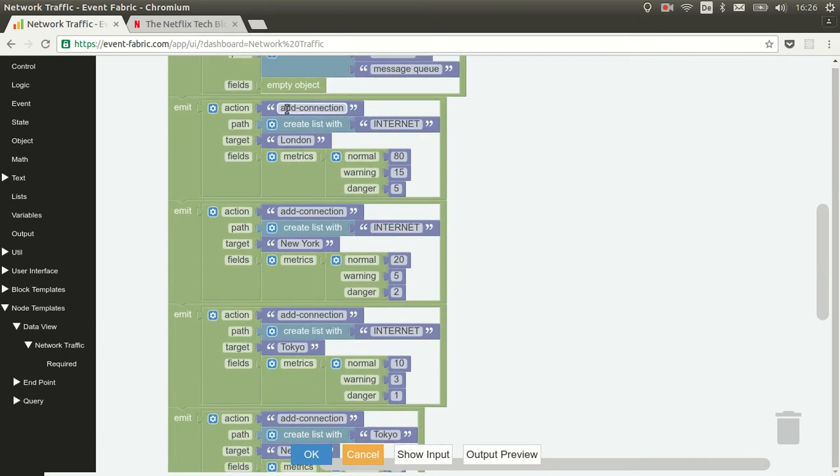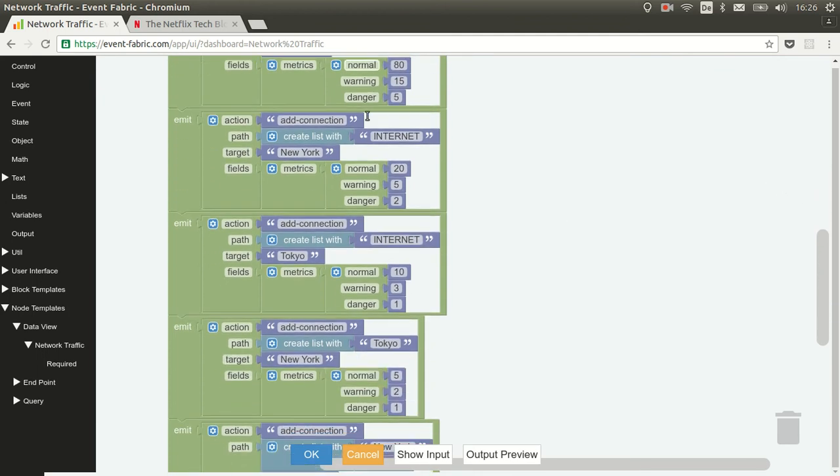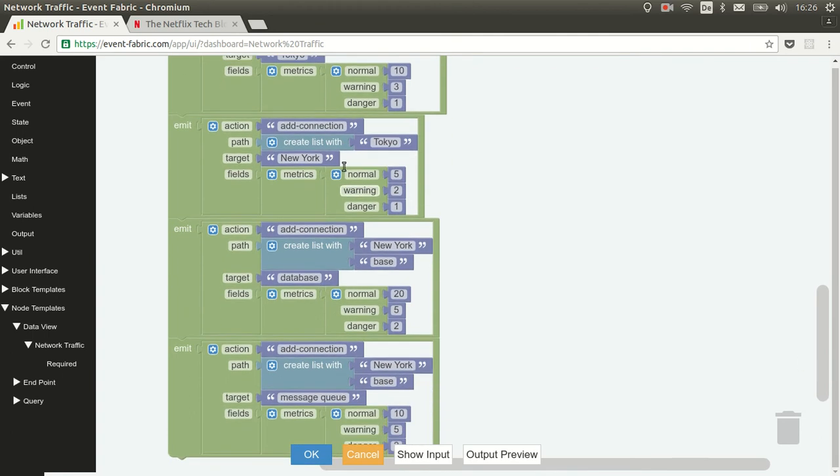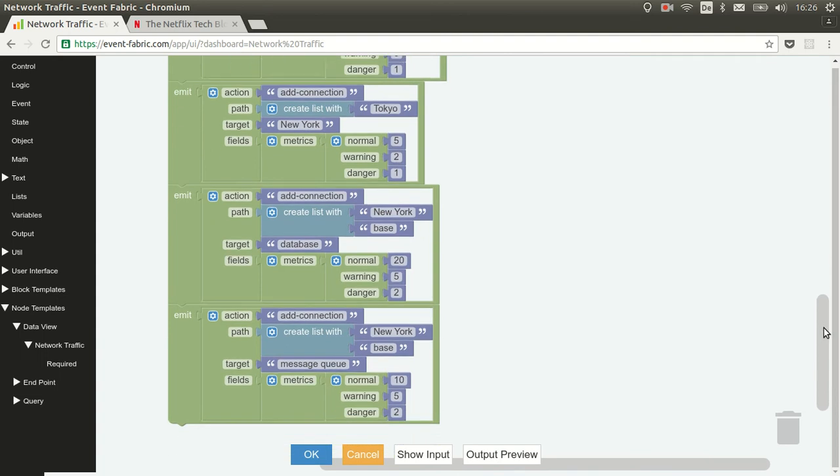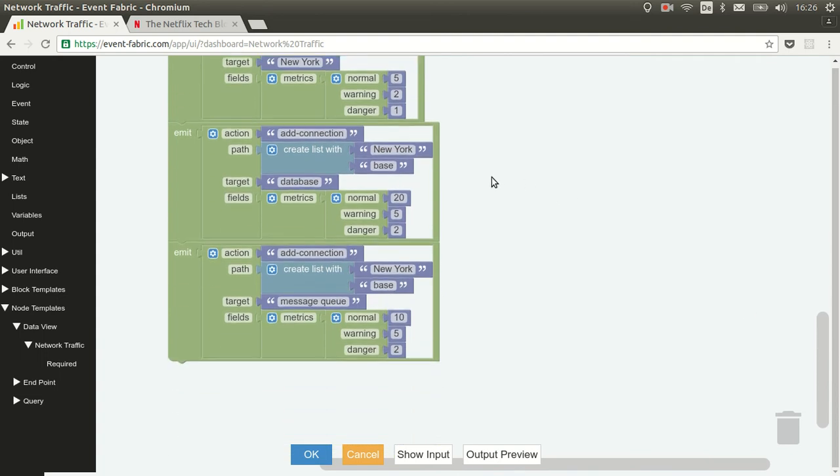And then I add a connection from internet to London with normal traffic of 80, warning of 15, and danger of 5. I add another connection from internet to New York with 25 and 2, and a connection from internet to Tokyo, 10.3.1, and finally a connection from Tokyo to New York, 5.2.1. But now I want to also add connections from base to database and from base to message queue, as we saw when I clicked on the details.